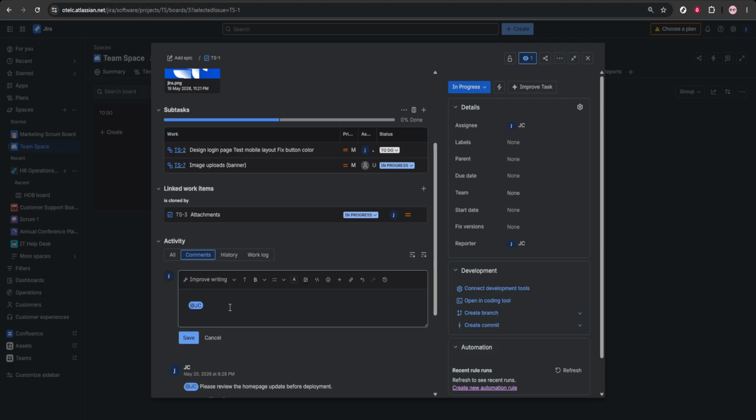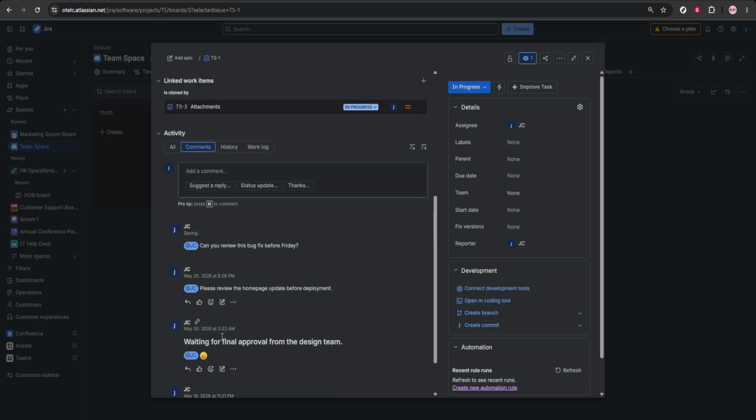After selecting the user, write your message right after the mention. Keep your comment clear and specific so the person understands exactly what you need. For example, you might write that a bug fix is ready for review and include the expected deadline. If needed, you can also add extra details, helpful links, or attachments to give more context. The more complete your message is, the easier it is for the other person to respond quickly.